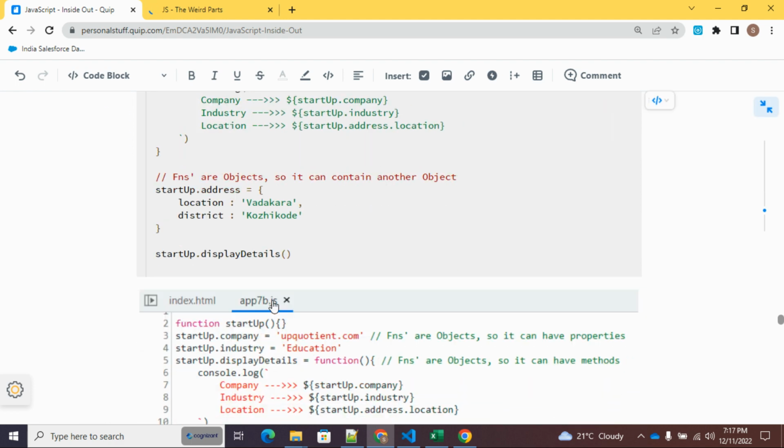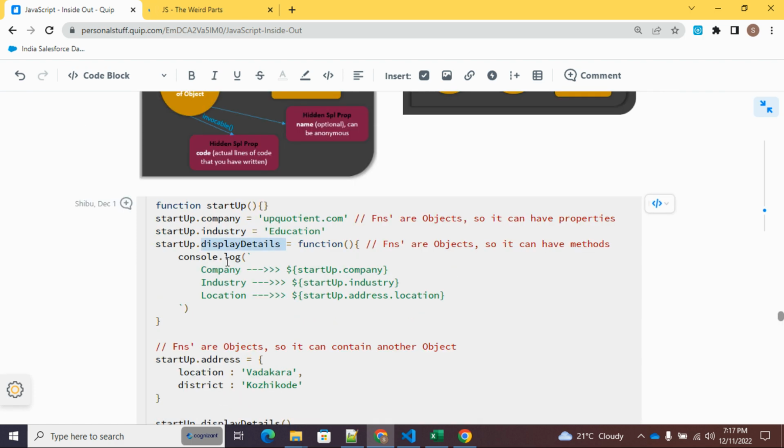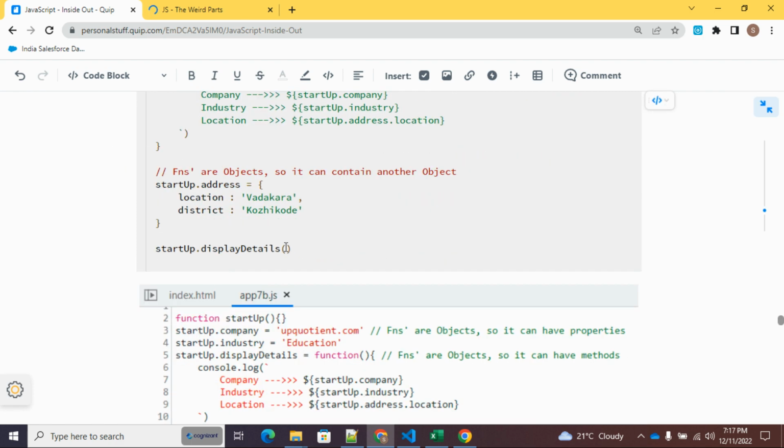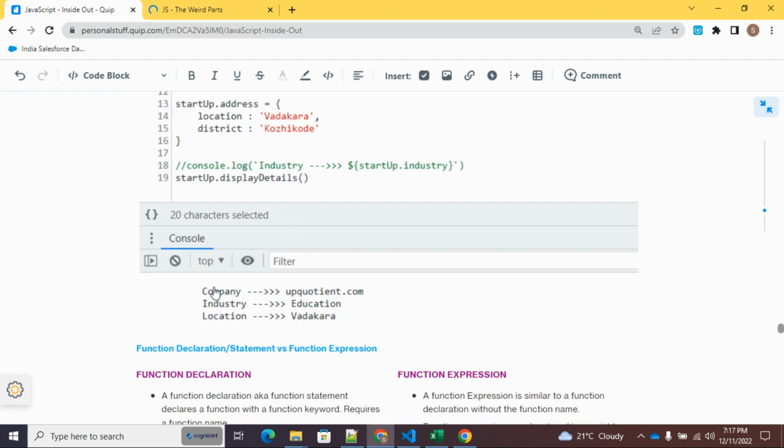And here you could see this, which you should be familiar with. It's an object literal, one of the ways to create an object within JavaScript. And you're attaching this object to the function again. Functions are objects, so they can contain another object. It's sort of a static method, so you use the function name dot the static method to invoke this function. And this is the output that you get.